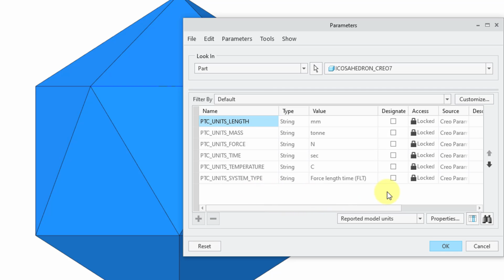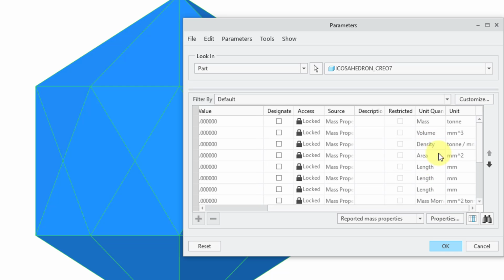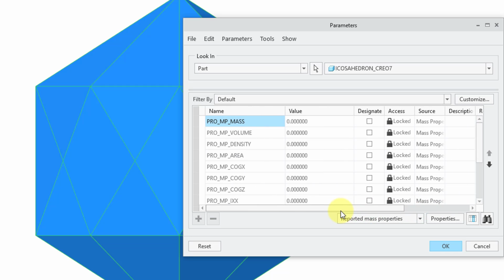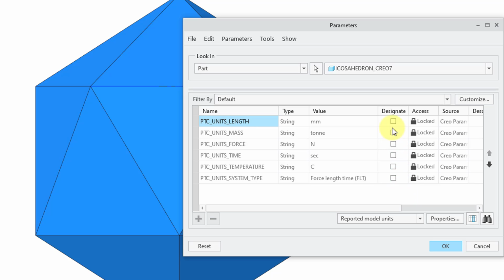One thing to note in the dialog box is, just like with our other parameters, we have a designate column. If you designate a parameter, it will be available in Windchill. I've used other CAD packages where it was a problem with mass properties. You don't have that issue in Creo Parametric. For example, if I go to my reported mass properties, well, there are units that come along with these different parameters, but in case there was something special that you wanted to be able to access inside of Windchill, you can designate these different parameters.